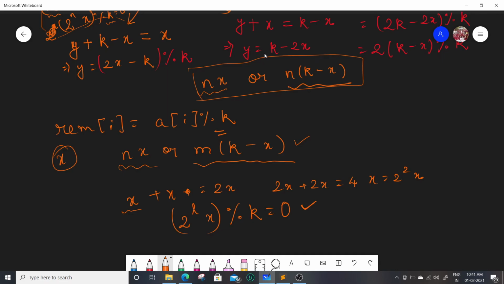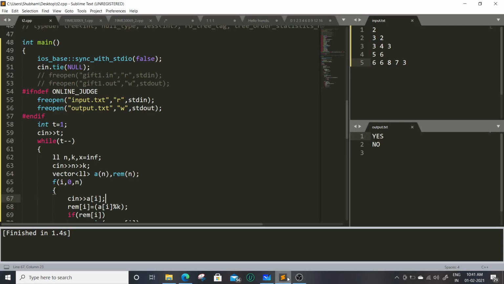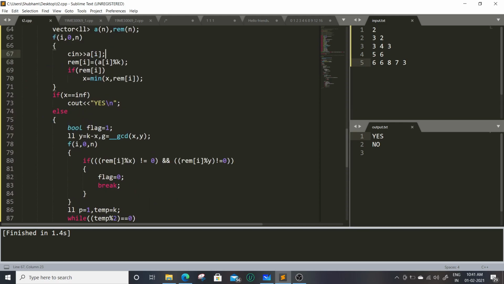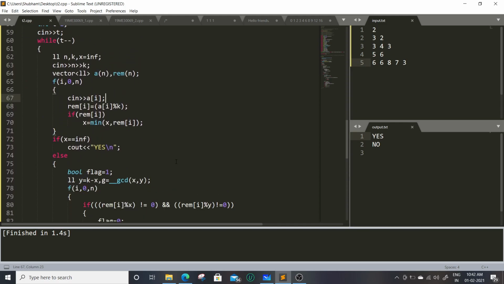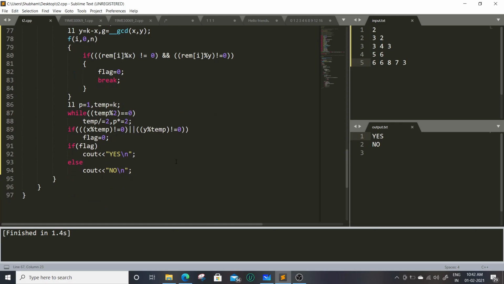So that's the logic. So now coming back to the code. Yeah, so see, this is the code, and I will be giving the code in the description.